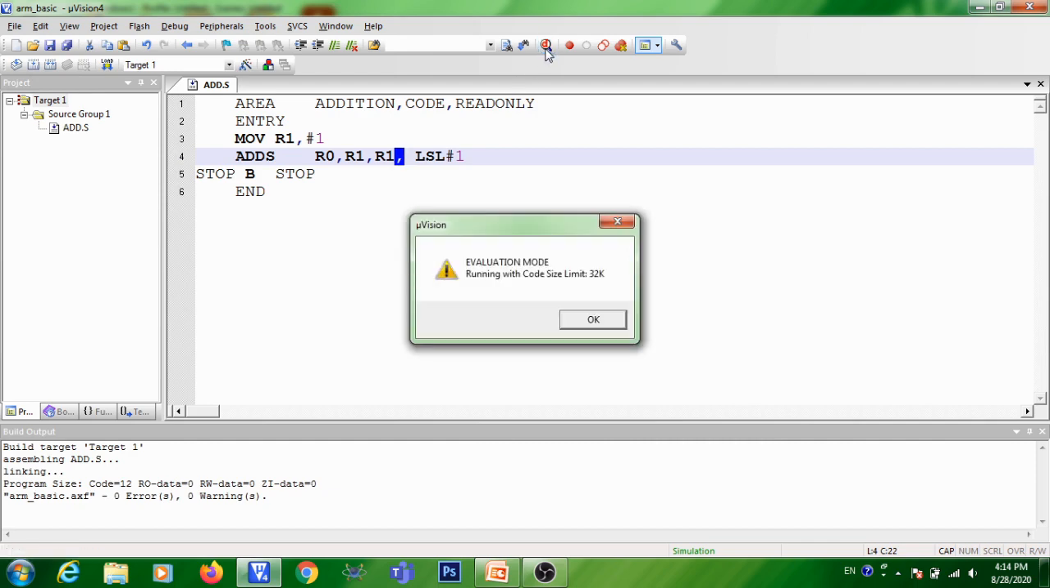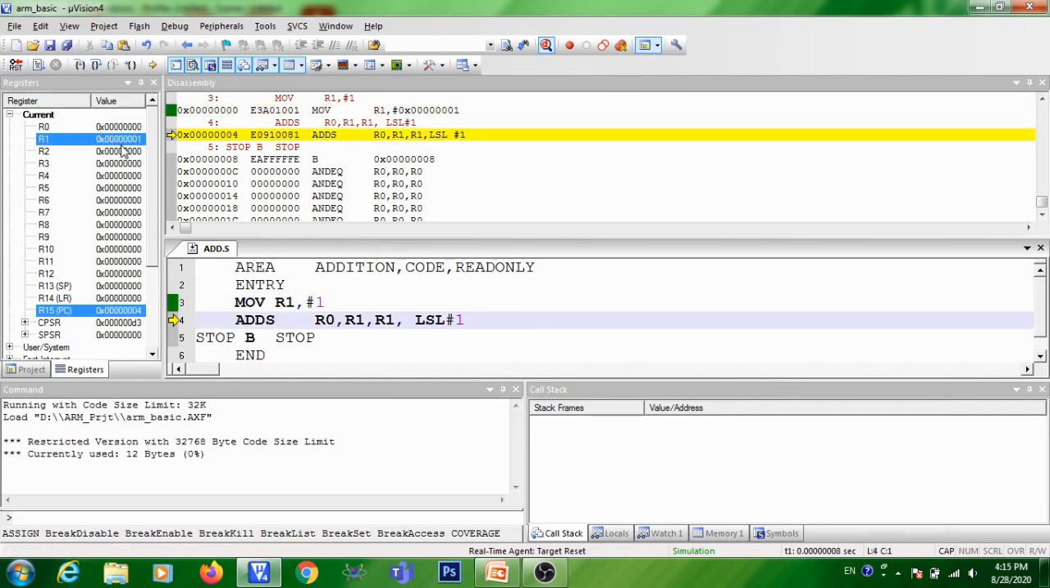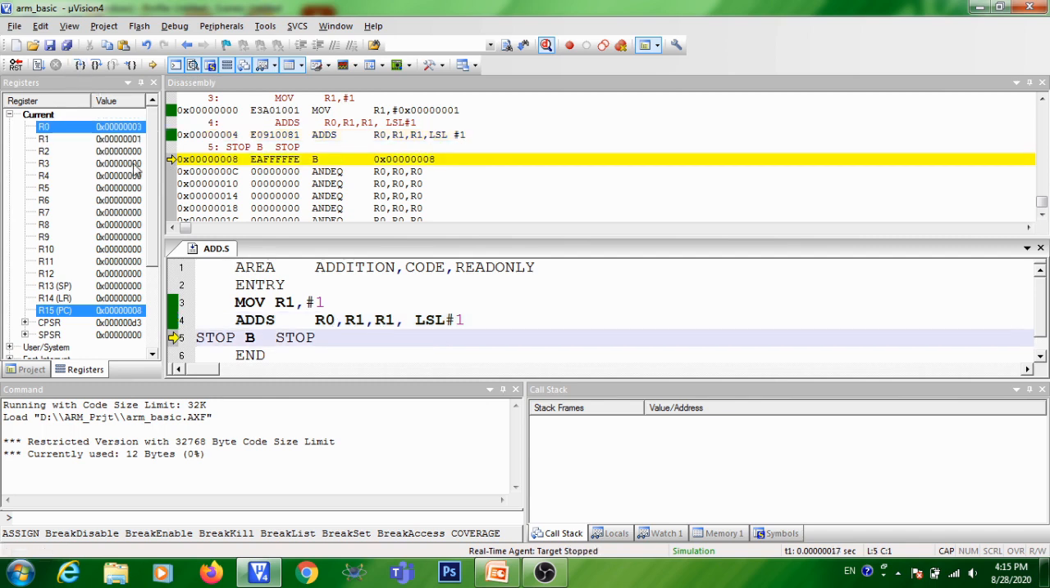Now I am clicking on this debug. So when I am executing first line, what will happen? 1 will be moved to R1. So 1 is there in R1. Then when I am executing the second line, you should add 1 with the left shifted value of 1. So 1 plus 2, you will get 3 in R0. We will verify that. Now you can see 3 has been placed in R0.